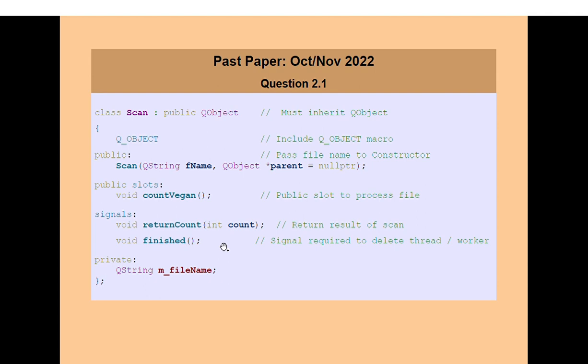Remember, your QThread and your worker, the scan class, get implemented as pointers, so you don't want memory leaks. So you use this finished signal both to stop the thread and then to call delete on both the thread and also the scan class itself. So make sure you include that, so you delete everything.